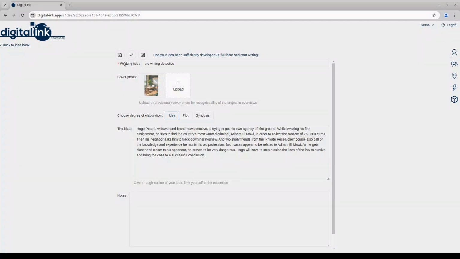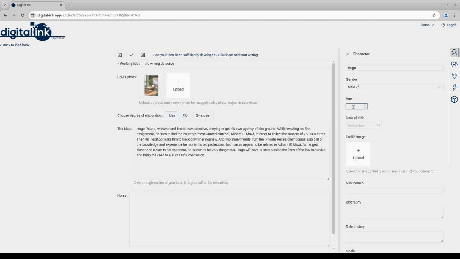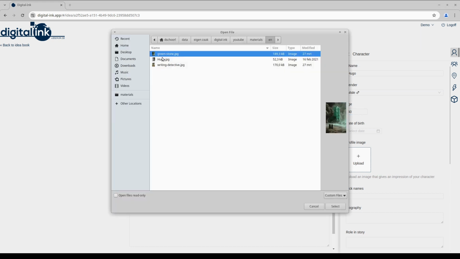You can describe story elements that are important to the story, such as characters, groups, locations, events, and things. Let's add a character. Complete the template. You will want to fill in more for important characters than for others. You can add an image to each story element.